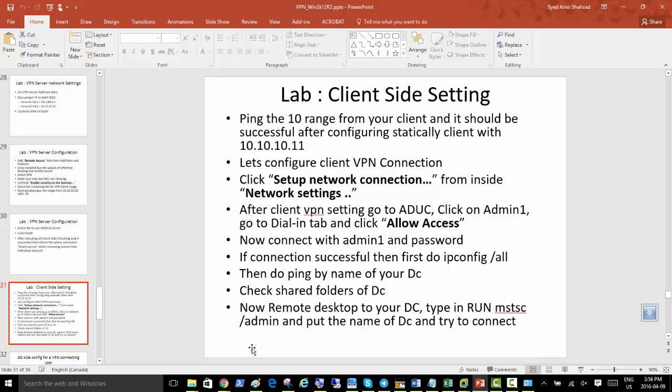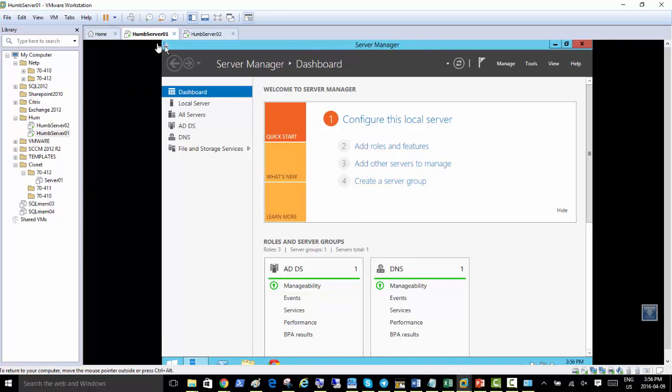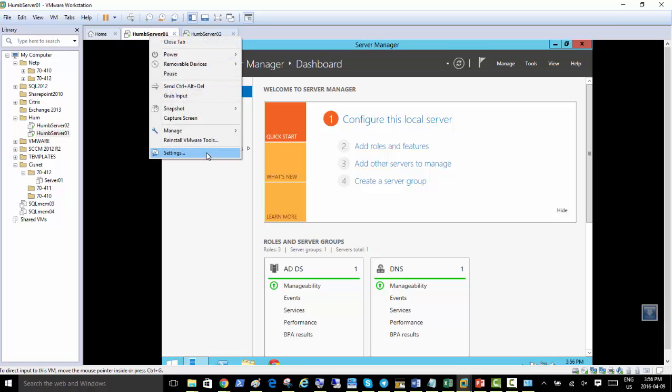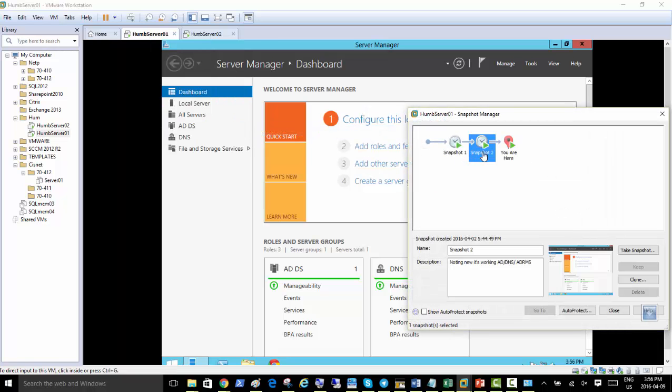Okay, the first thing we're going to do is add a second network card, and the second thing is that we're going to put the 10 IP address range there. So let's just start the machine. Oh, okay, it's already started. Let's go back to that machine, server 1. I think it is not in that mode. So if I go to Snapshot Manager here, snapshot 2 was nothing new, it's working: AD, DNS, ADRMS.